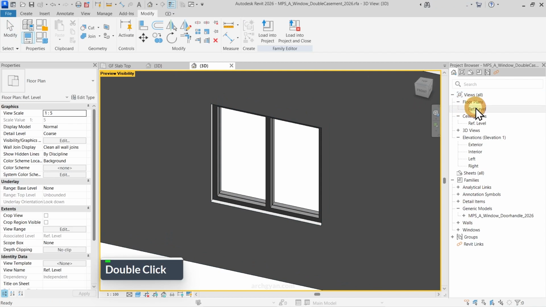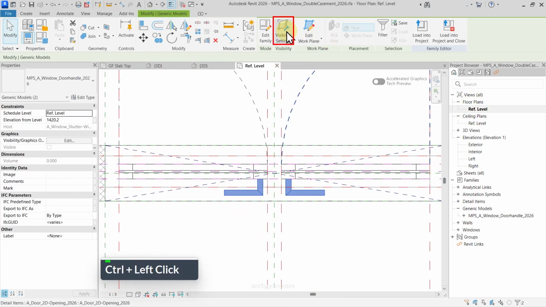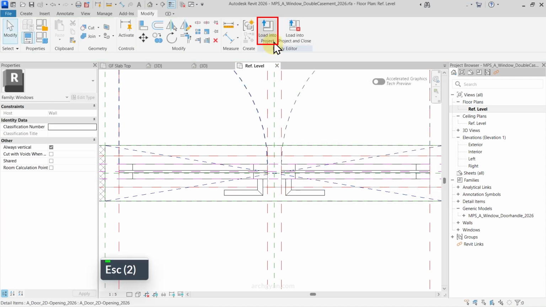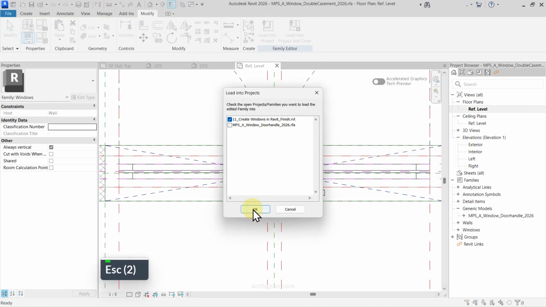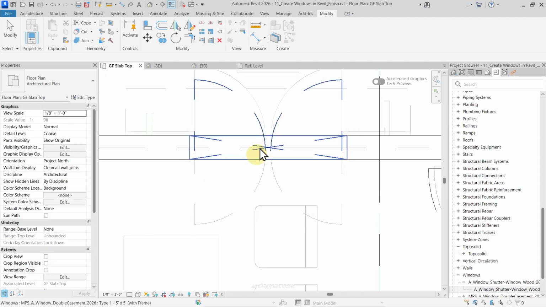So let's go to our floor plan in the family, select these two door handles, select the visibility settings and make sure coarse is switched off. So now when you load this back into your project and overwrite the existing version, you can notice that the door handles go away.